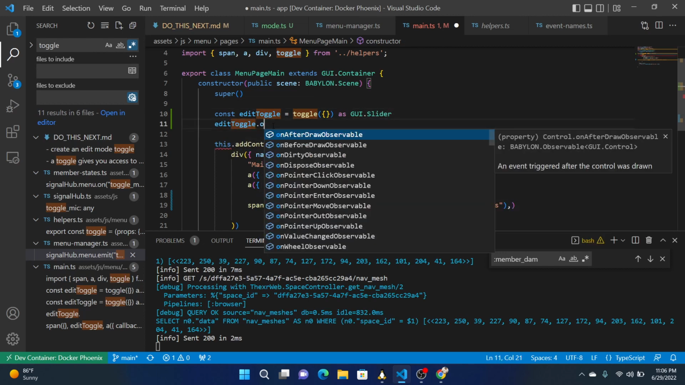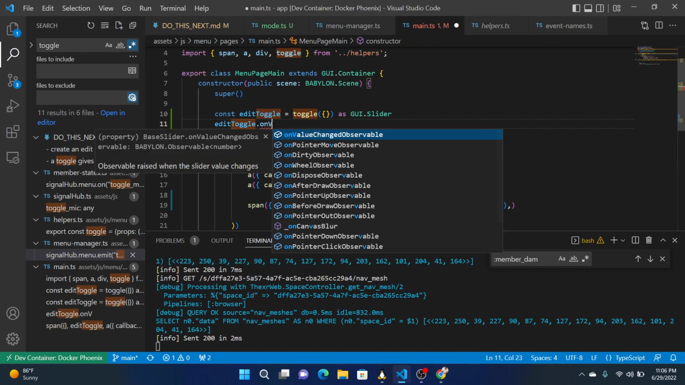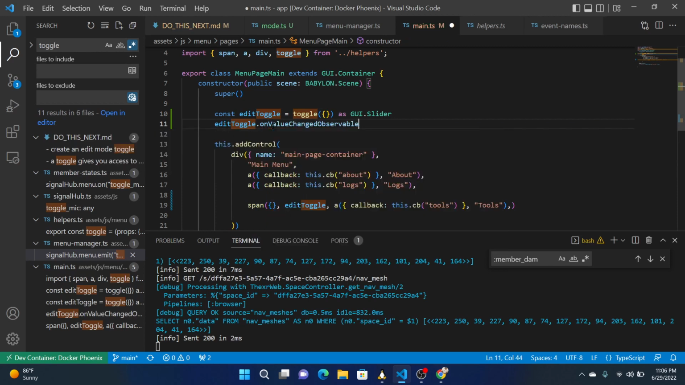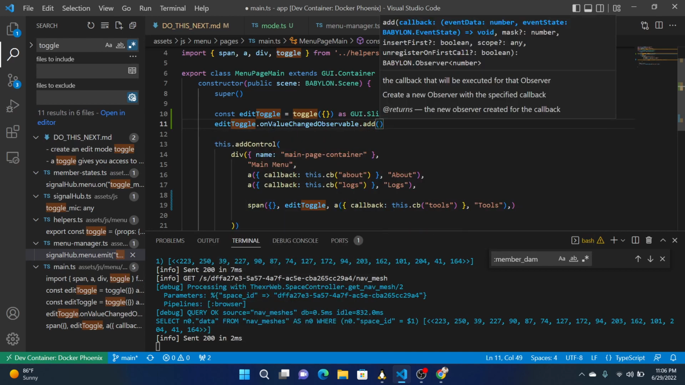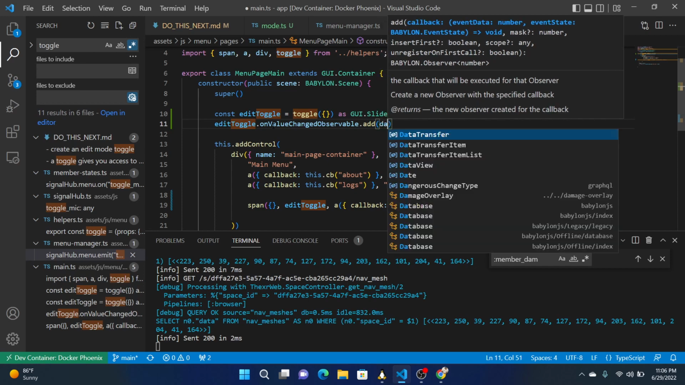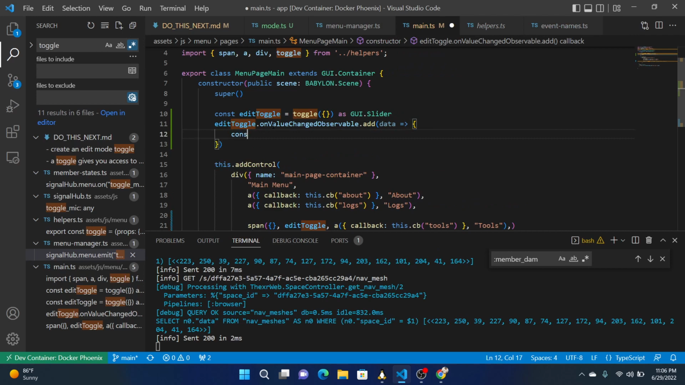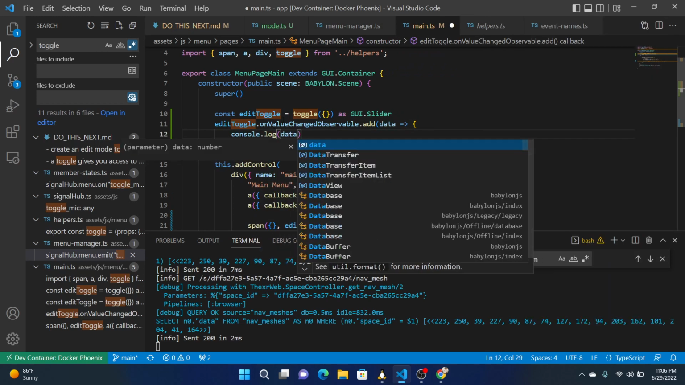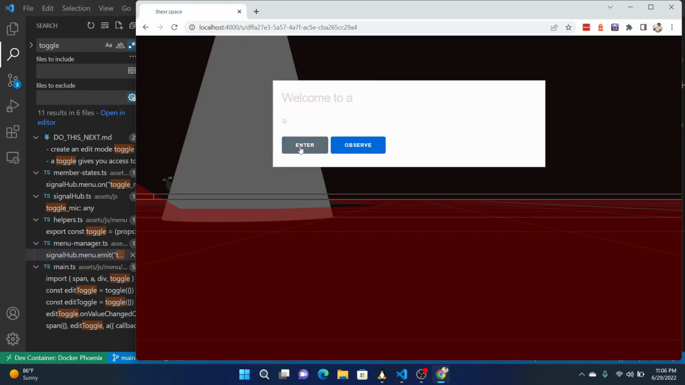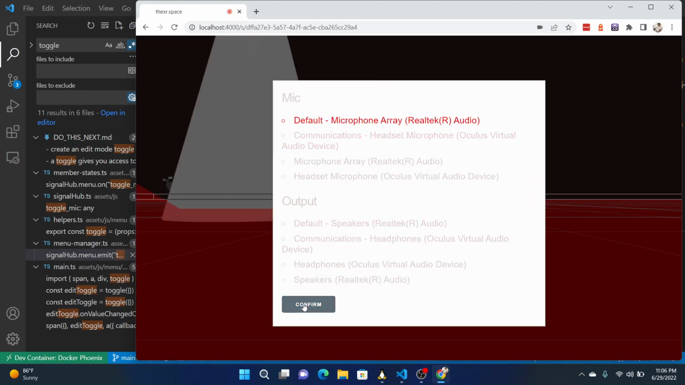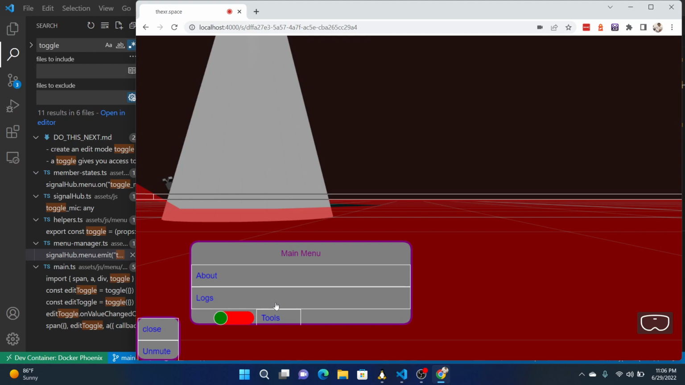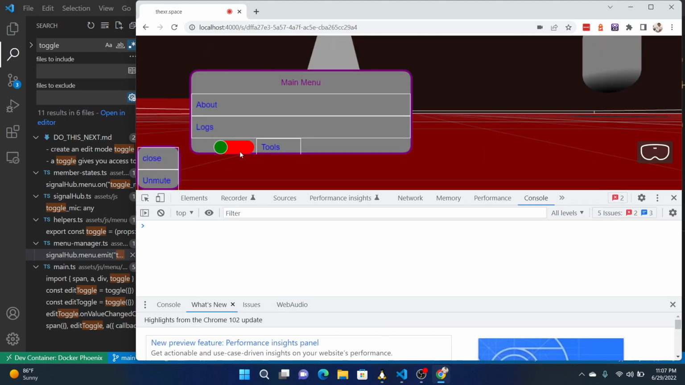And so this has on value changed observable, add, and can you give us the value, event data, event state? So I think we can use the first one, data, and we'll just console log the data out. Let's go to the console. So if we toggle this, we get 1, toggle again, we get 0. Great.